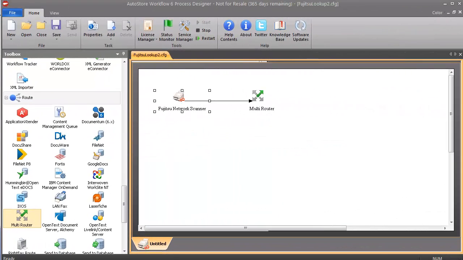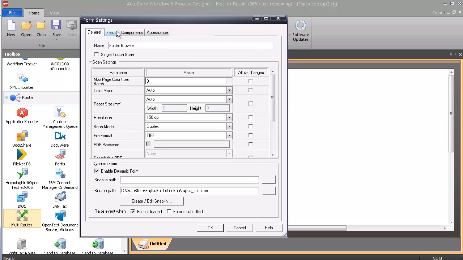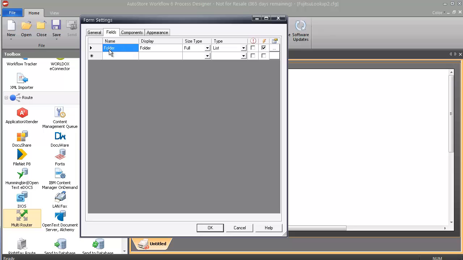Here's my AutoStore configuration with just my Fujitsu capture component and my multi-route, which I'll use to send to folder. If I double click on my Fujitsu one, I already have a form here called Folder Browse. And if I go to the applicable fields, you'll see here that I have a folder already created with a list drop-down. Some other capture components have an actual folder field or folder browse field type. NSI will eventually get around to creating a folder browse field type. In the meantime, we have to do it through code.